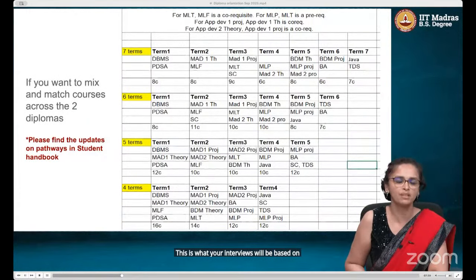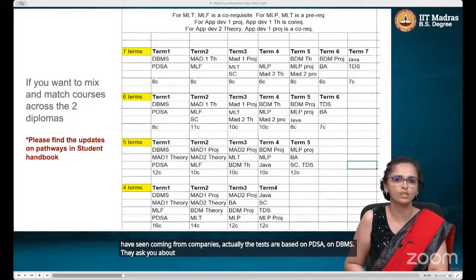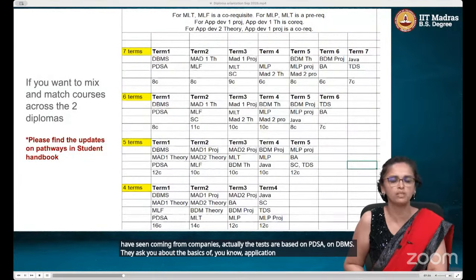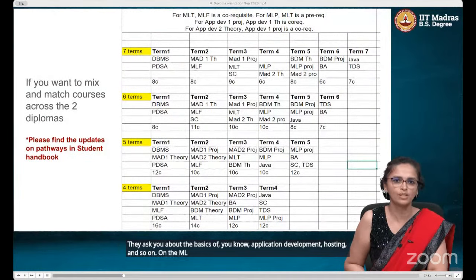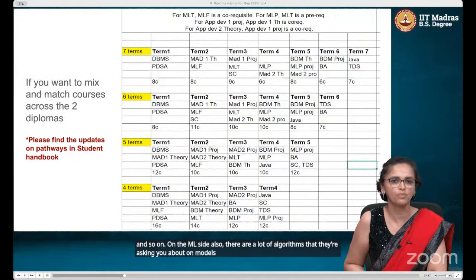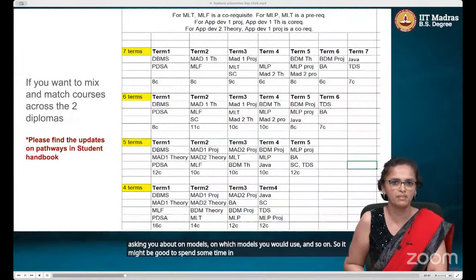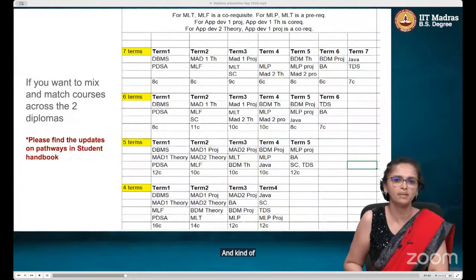Many of the interviews that we have seen coming from companies, actually the tests are based on PDSA, on DBMS. They ask you about the basics of application development, hosting and so on. On the ML side also, there are a lot of algorithms that they're asking you about, on models, on which models you would use and so on. So, it might be good to spend some time in the diploma level and do an in-depth learning of whatever is being taught here.